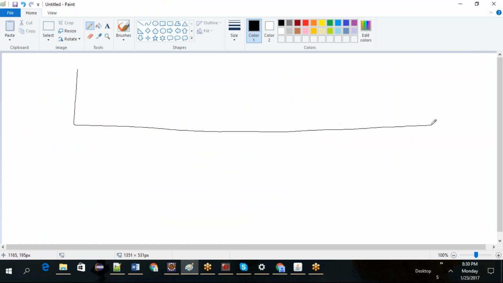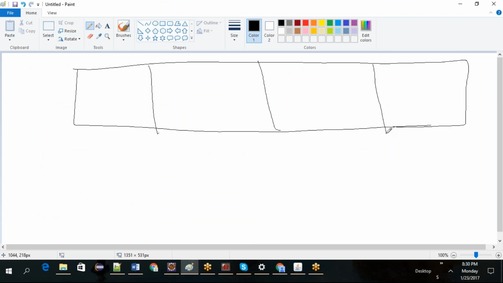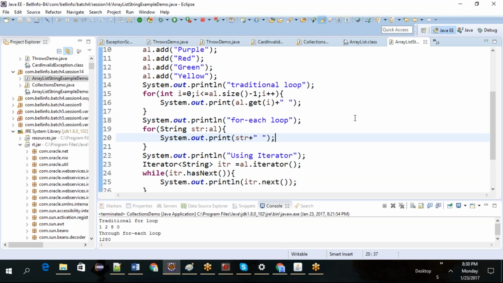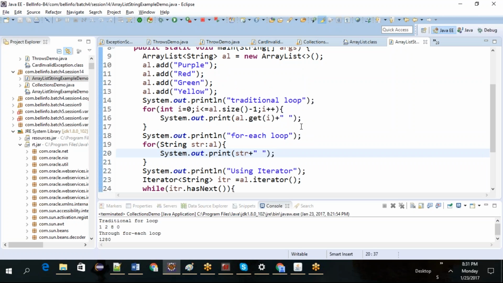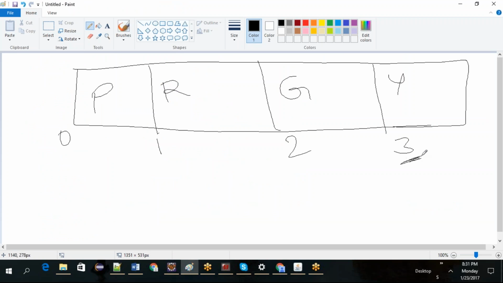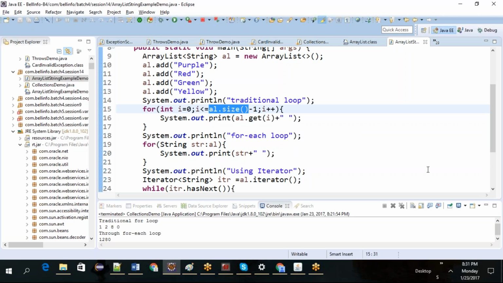So if we go back here, there are different ways of accessing. Okay, this is the array list we have. We have 4 elements, right? We'll just use the same names. Purple, red, green, yellow are available, at index 0, 1, 2, 3. So with a typical for loop, what will happen? For index i from 0, AL dot size will give you 4, and you need to look only up to 3, right? You need to look up to index 3. So you keep it size minus 1 and loop it.